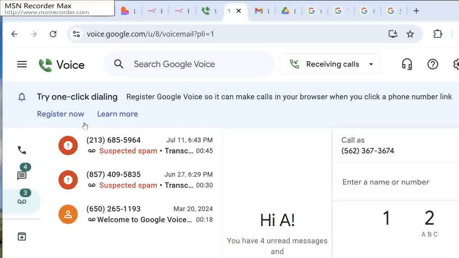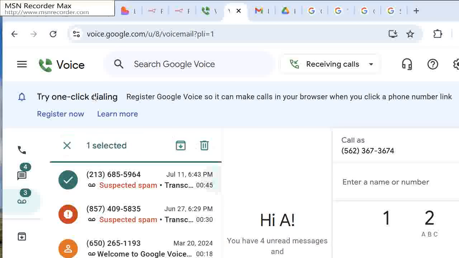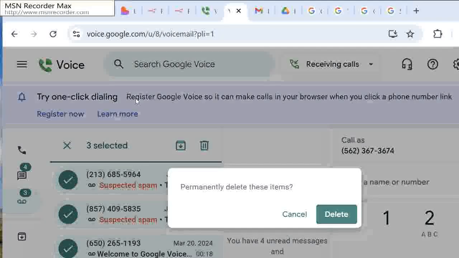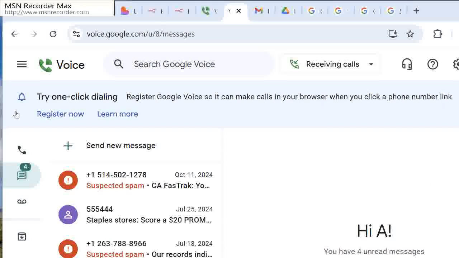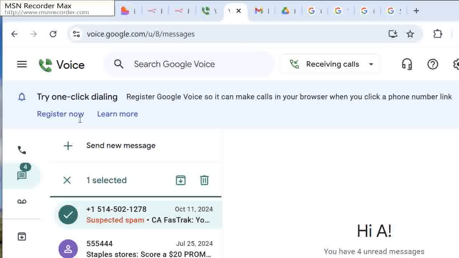So some spammy calls. Google Voice. Delete and delete. Then the 4 messages, all spammy. So I want to hold down the shift key, select the first one to the last one, and delete them all. Delete.